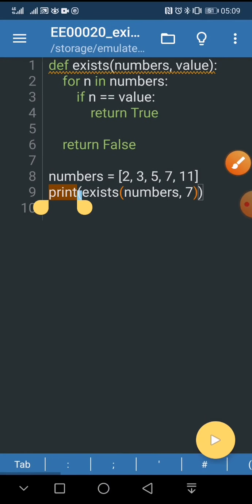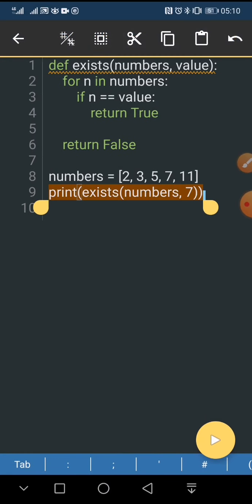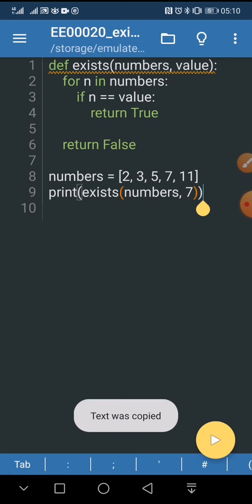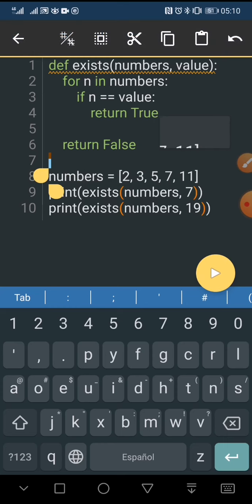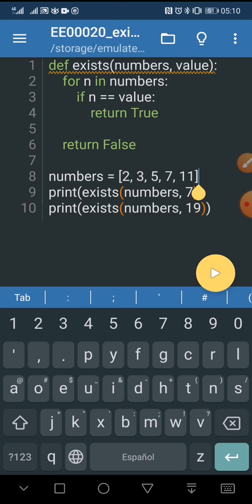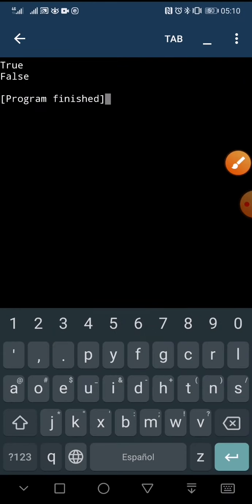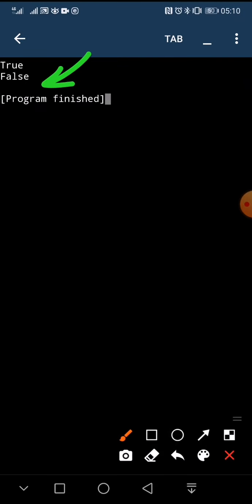Okay, copy this statement, paste here, and now we, for example, search for 19. This will return False. We know that 19 is not stored in the numbers list. Okay, so the exist function will return False. Execute. Here we get that value, False.